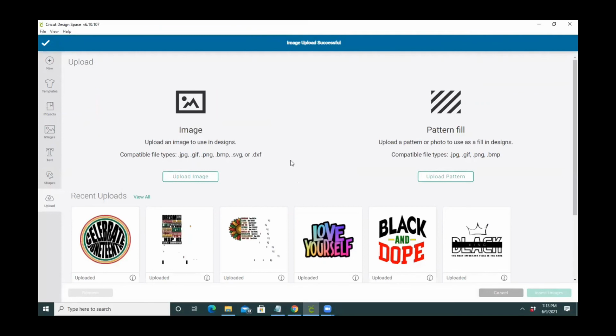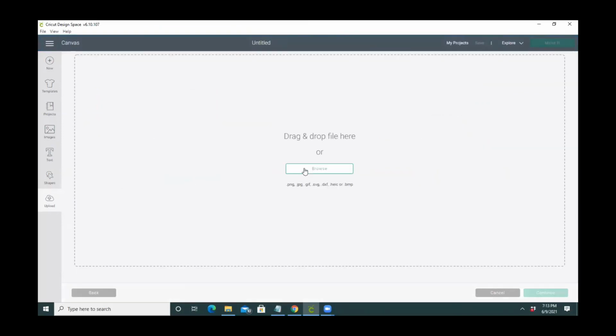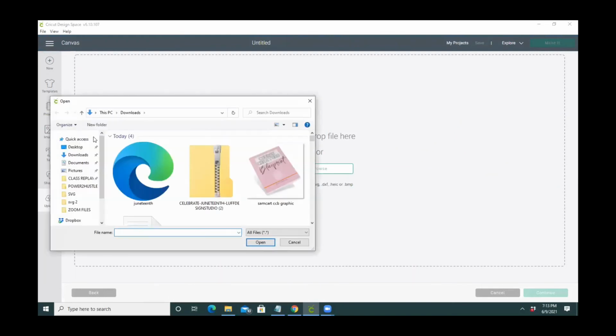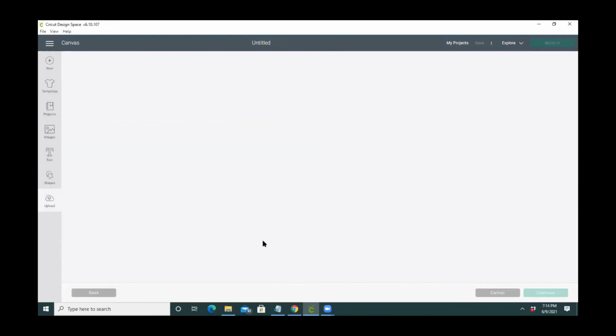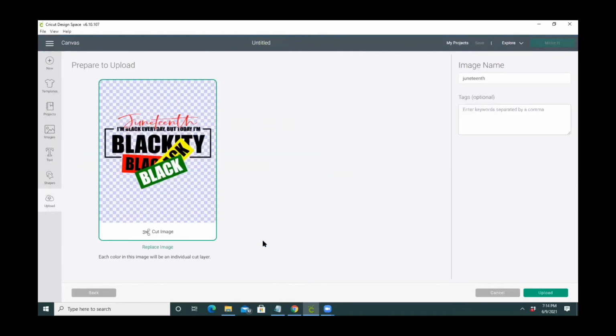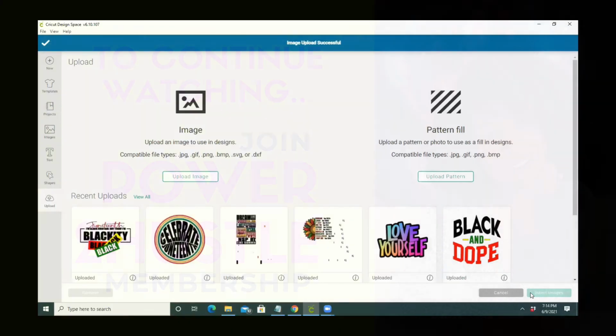All right, so there's my first one. Let's go ahead and open the second. And I think that one's just on my desktop or in my downloads. So you're just pulling the SVG in from wherever you have it on your computer. Upload. All right.